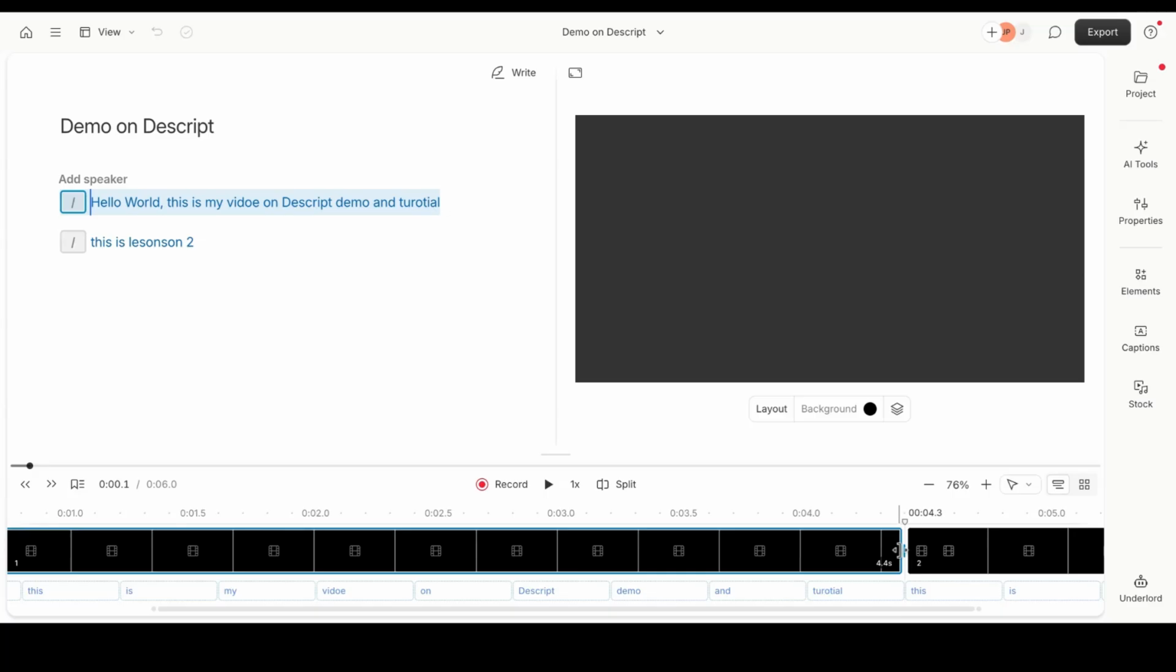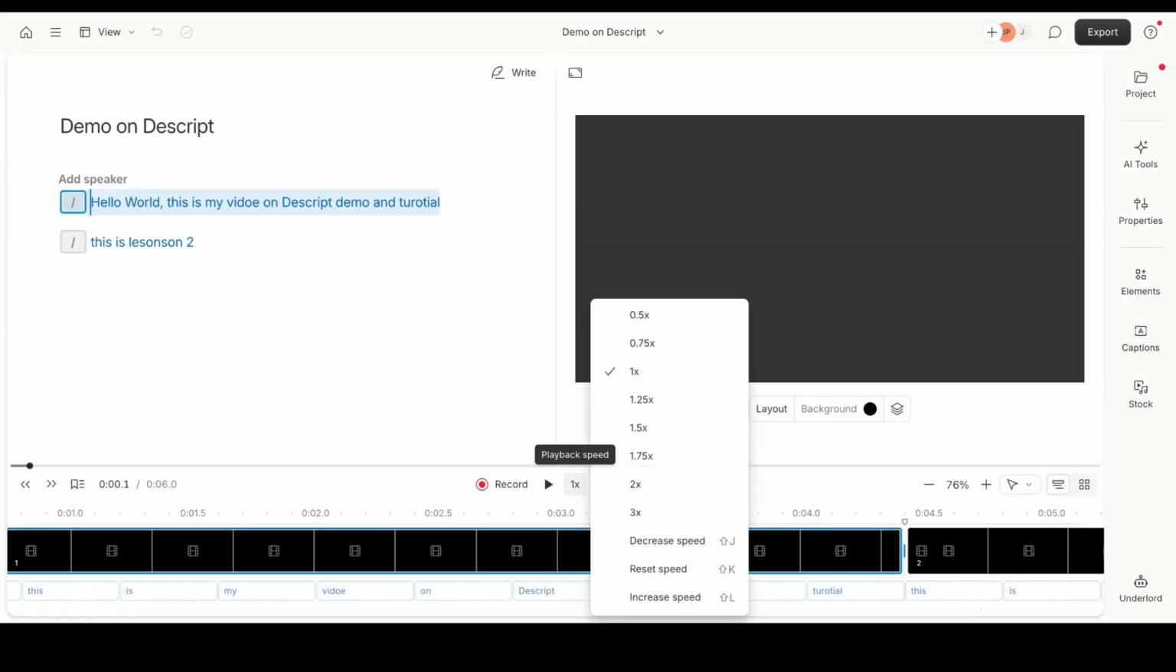And then you can adjust the playback speed. Let's just say you've listened to it a dozen times and you're like, okay, I'm done. I can only listen to it on 1.5 or 1.75.